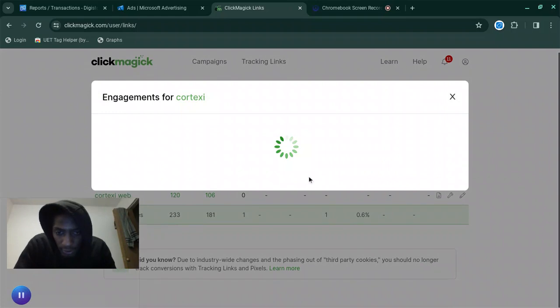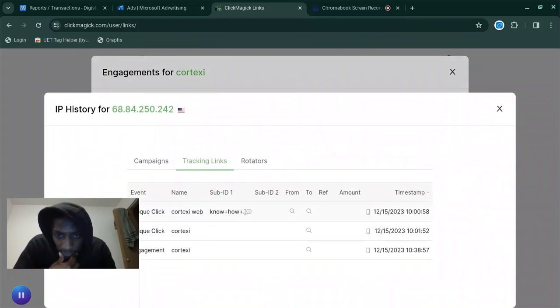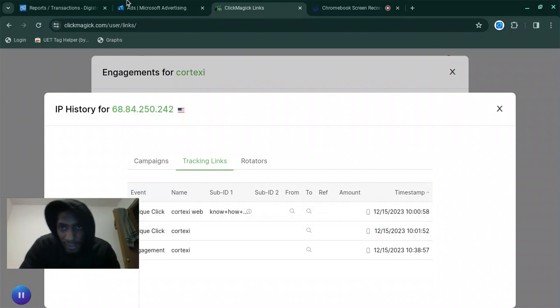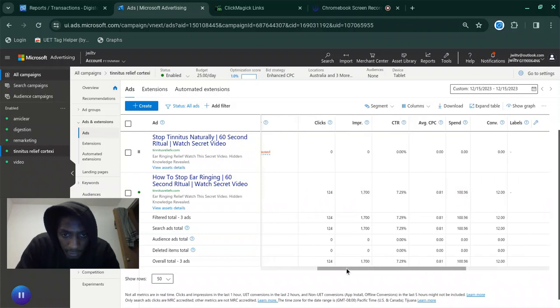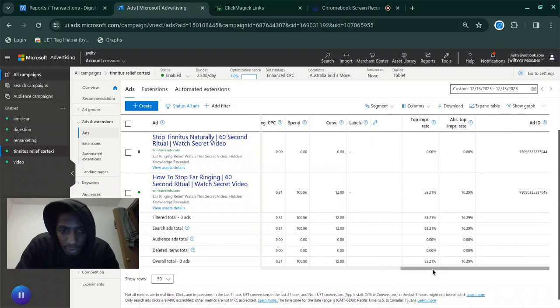Another engagement that turned into a sale right here. This was our keywords that made the sale, and it was on a mobile device. Know how to start tendencies instantly. Same ad number. See, it ends with 45. Spent about $100. Got about 124 clicks. This ad will make the sale.